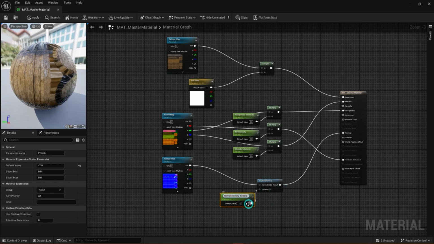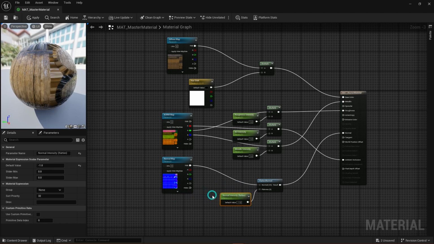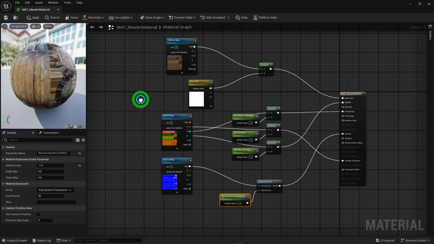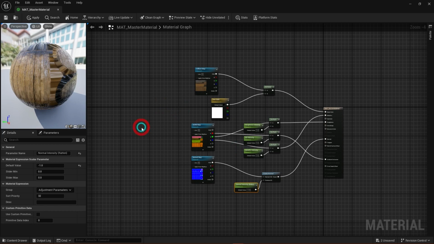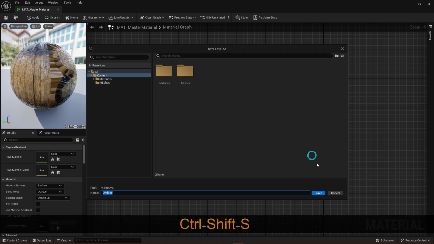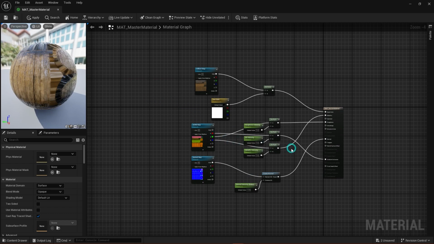And for our normal intensity, you'll see I added flatten in the brackets after our title, just so that people are aware that this is using the flatten normal node, so that they know to use negative values. And again, put this into our adjustment parameters layer. And Control S, we save our material.